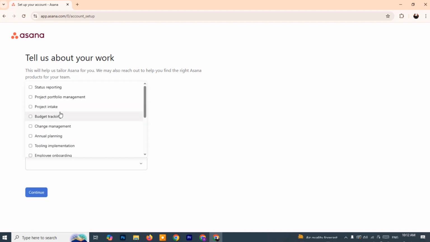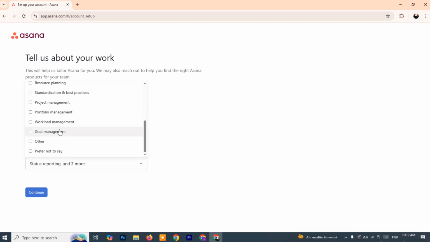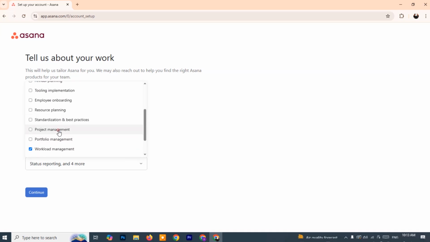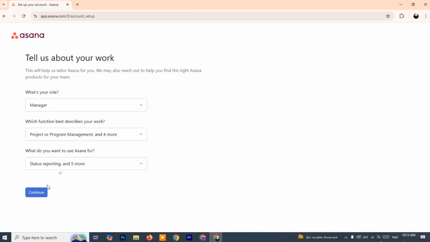After that, choose what you want to achieve with Asana. For example, maybe you want to organize projects better, collaborate with your team, or just track your tasks more effectively. Select your preferences and click Continue.